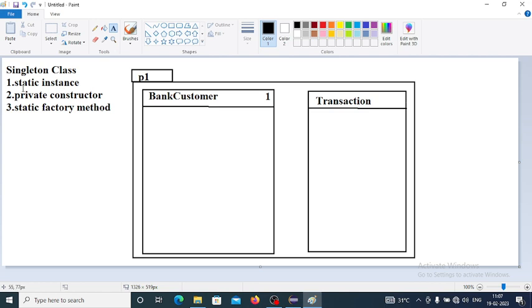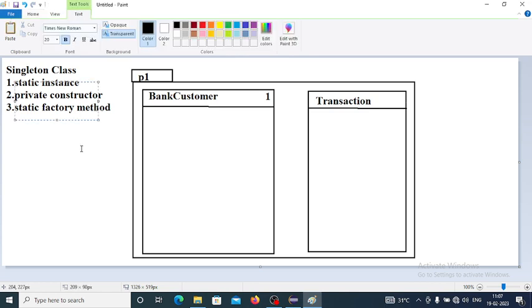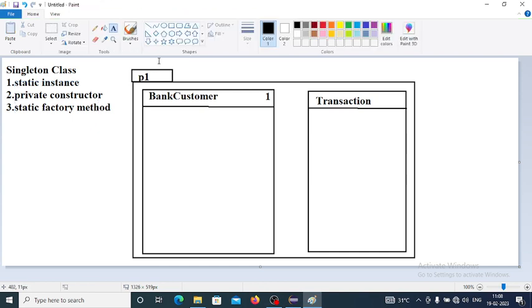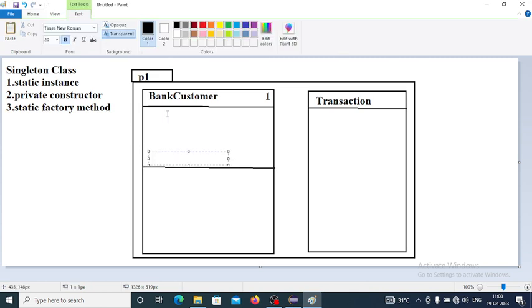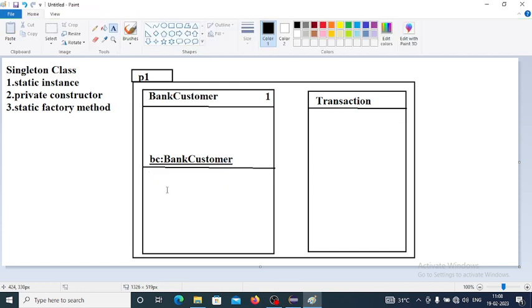If you want to make a singleton class, we want to follow these three rules. One static instance you have to create, one private constructor, and one static factory method you want to create. So I want to add all these things here. First I want to create one static instance. Take the instance name as BC, and the instance is an object. So the object type is bank customer. So I have created one static instance. BC is my instance name or object name, whose type is the class name, bank customer.